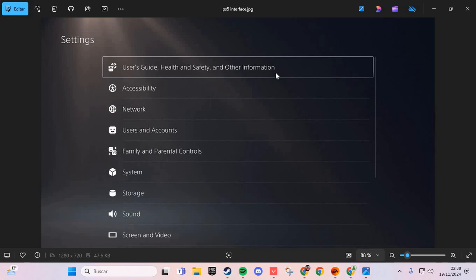Do you want to fix Towers of Aghasba crashing? Okay, we are going to solve this problem step by step, on PlayStation 5 and on PC.